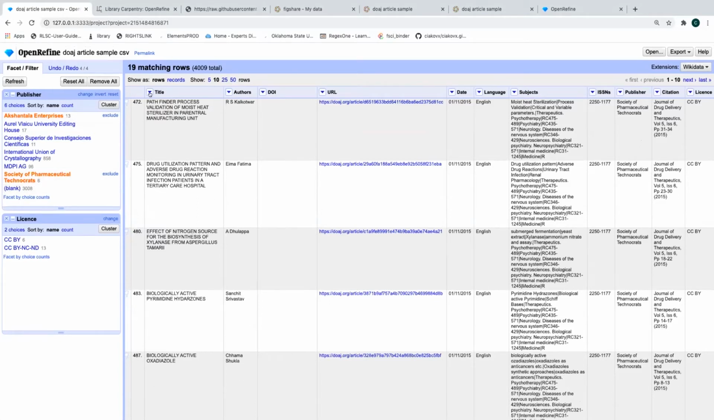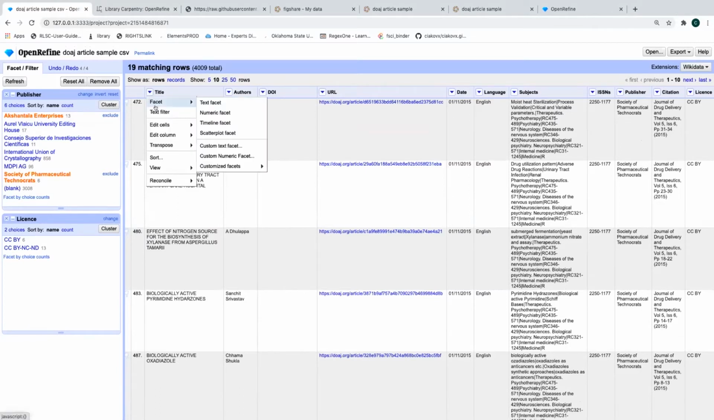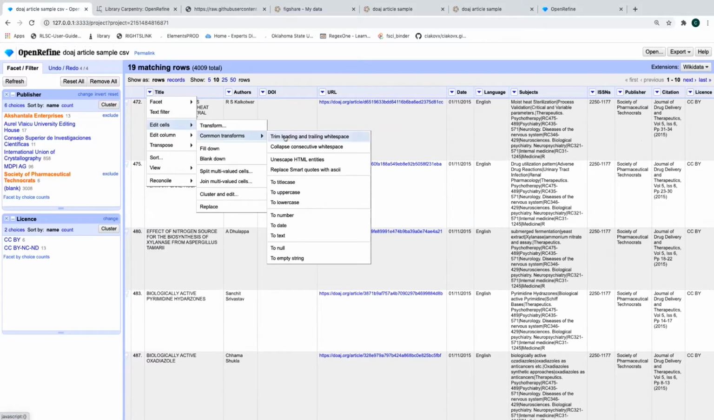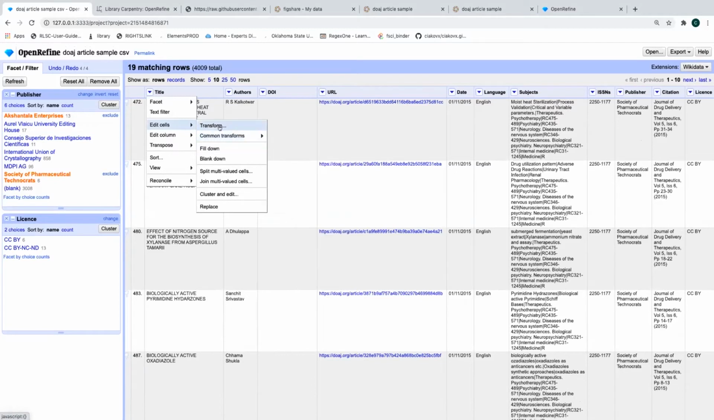And this time I'm going to type GREL. We could do one of these common transforms, but I want to get us used to writing GREL. So I'm going to click on the drop down next to title, go to edit cells, and go to transform.